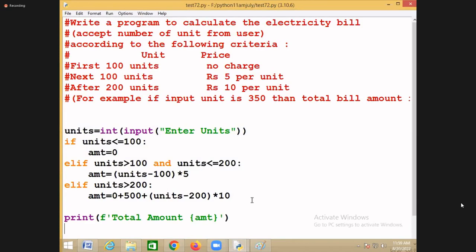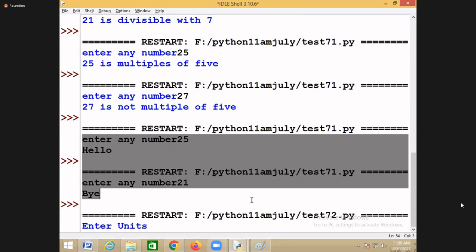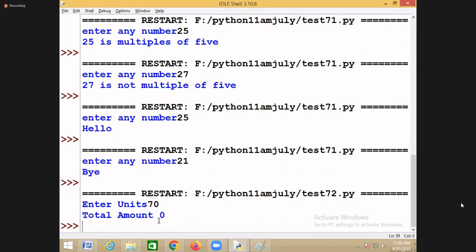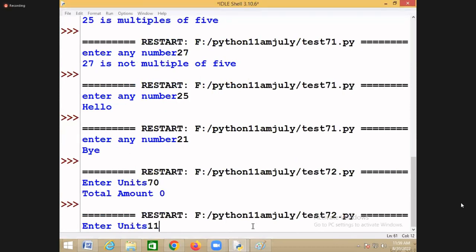Okay. So if I enter the number of units, some 70 units, what is the amount? 0. Total amount is 0 because the first 100 units is 0. Now I try to enter 120 units. First 100 units is 0, and for the remaining 20 units you have to charge 5 rupees. So 100 rupees, right?